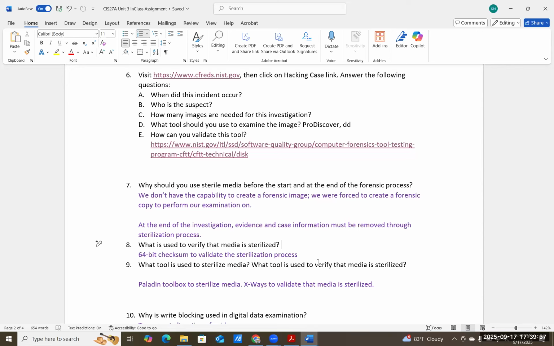But when you boot it up, you can also have a USB boot. When you boot it up, it's going to give you a virtual environment and it has an option to sterilize the media. X-Ways can also be used to validate if it's sterilized. So X-Ways is a software or a tool. Some toolboxes have multiple components so you can use it all in one, and then some you have to bring in an additional tool.